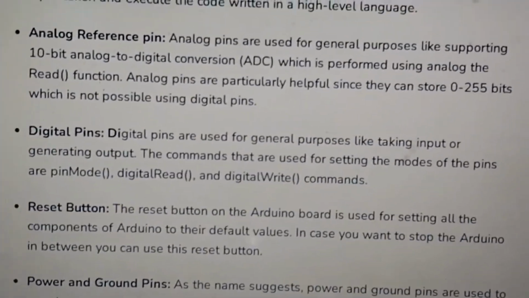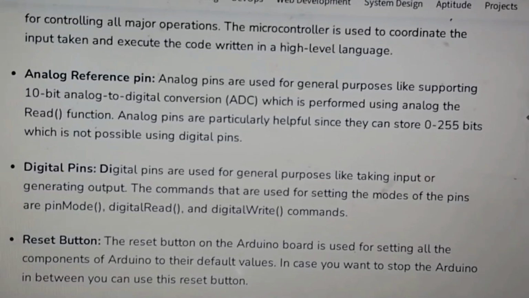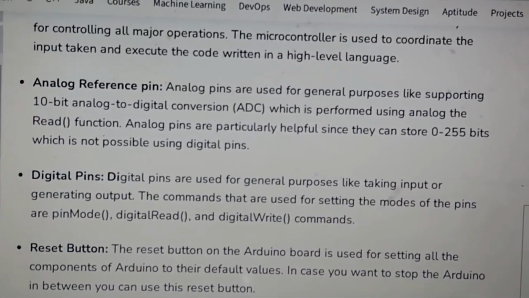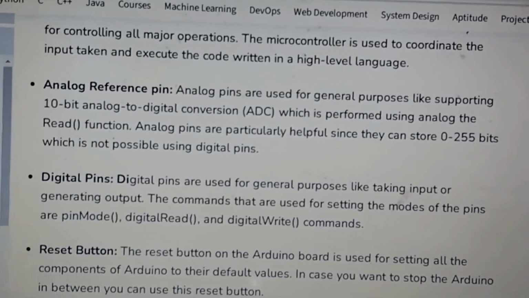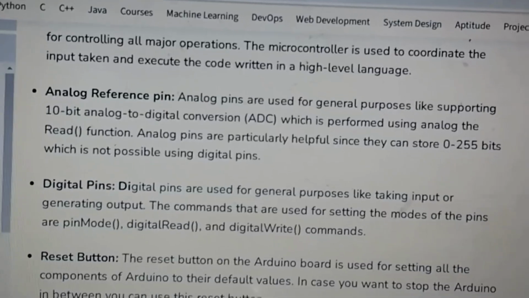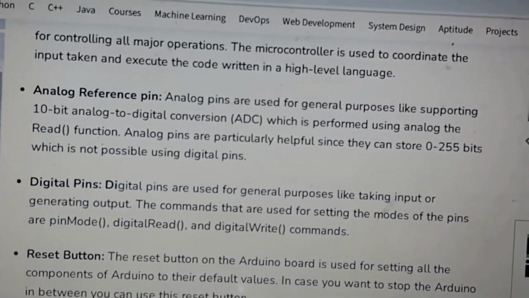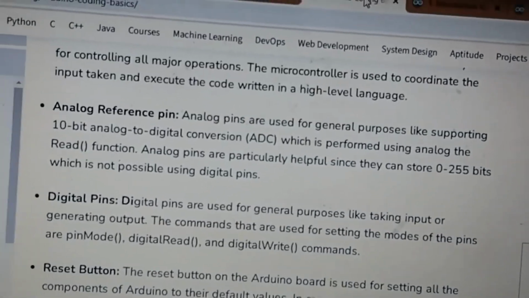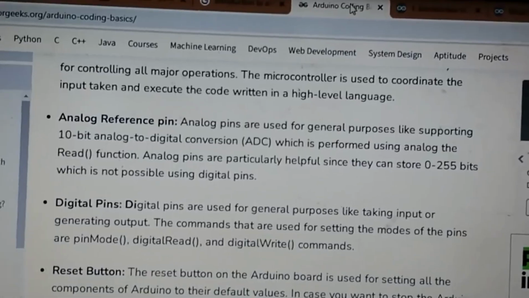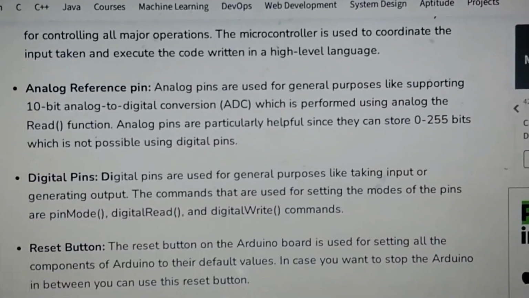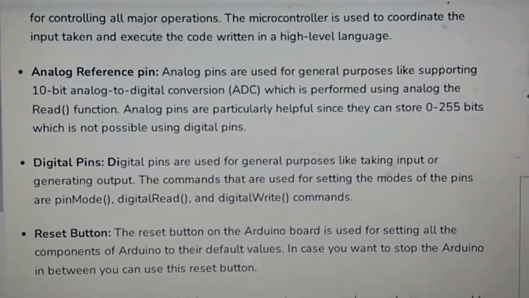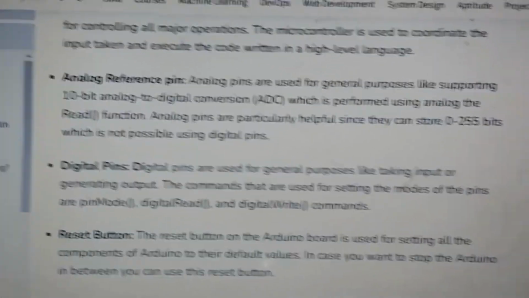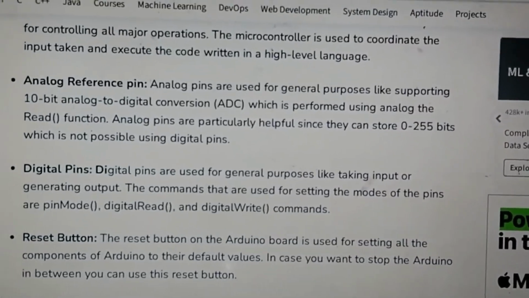And what about digital pins? Digital pins are used for general purposes, similarly to convert digital to analog. The digital pins have some modes of operation: pin mode, digital read and digital write. Pin mode means it observes and controls everything. Digital read means it reads the data from the pin, and digital write means it writes the data. Writing means sending the data outside.